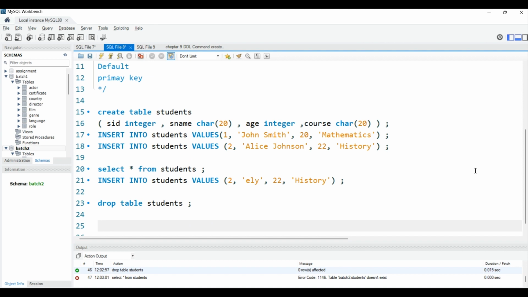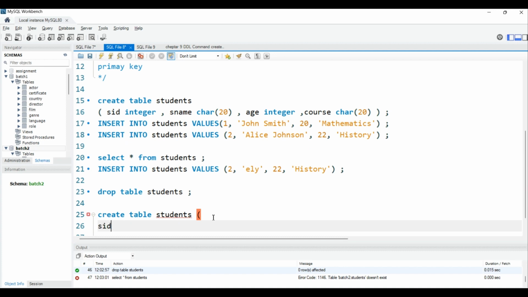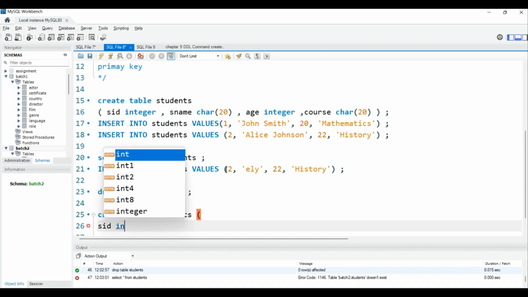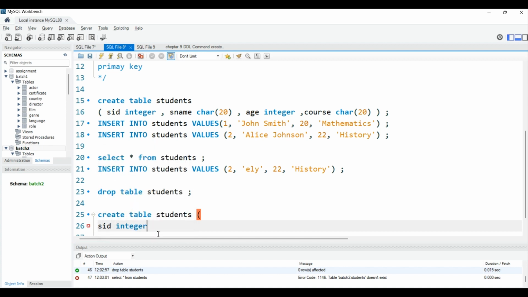For example, I will write create table students. Here the student ID is integer. You can write int also, you can write integer, both are the same. Then you write unique. Why are we giving unique? I will explain later on. Then I write student name varchar 30, not null.